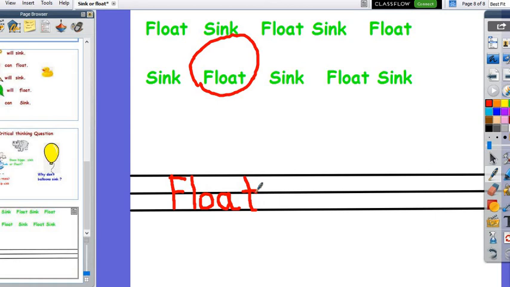My dear children, I'm sorry, I don't have a pen. I'm using my laptop, that's why my handwriting will not be so nice. But I believe that if you do it at home with your pencil, it will be perfect handwriting. But don't forget to follow the lines. Now sink. I will write starting letter S capital. S, I, N, K. Okay, so float and sink, my dear children.